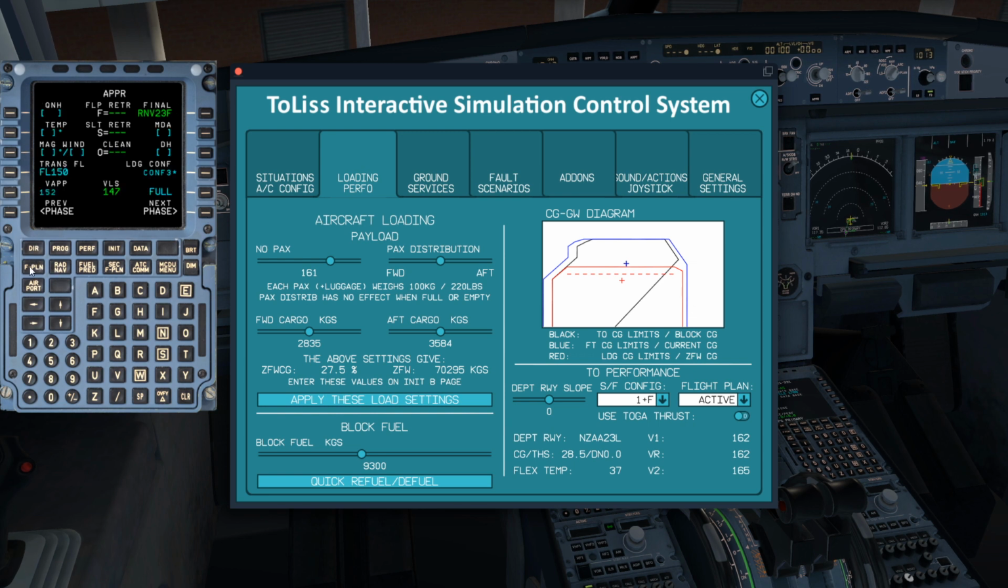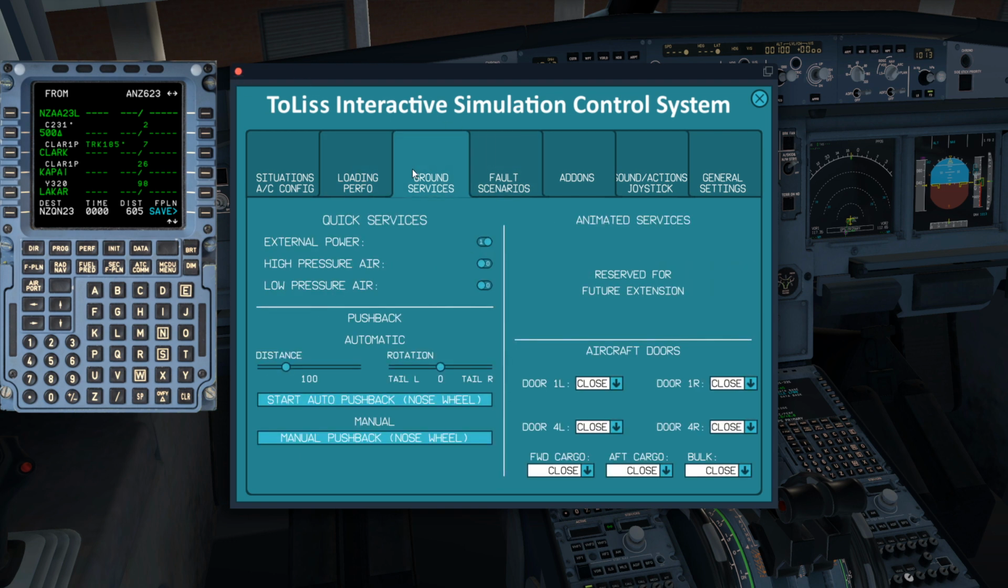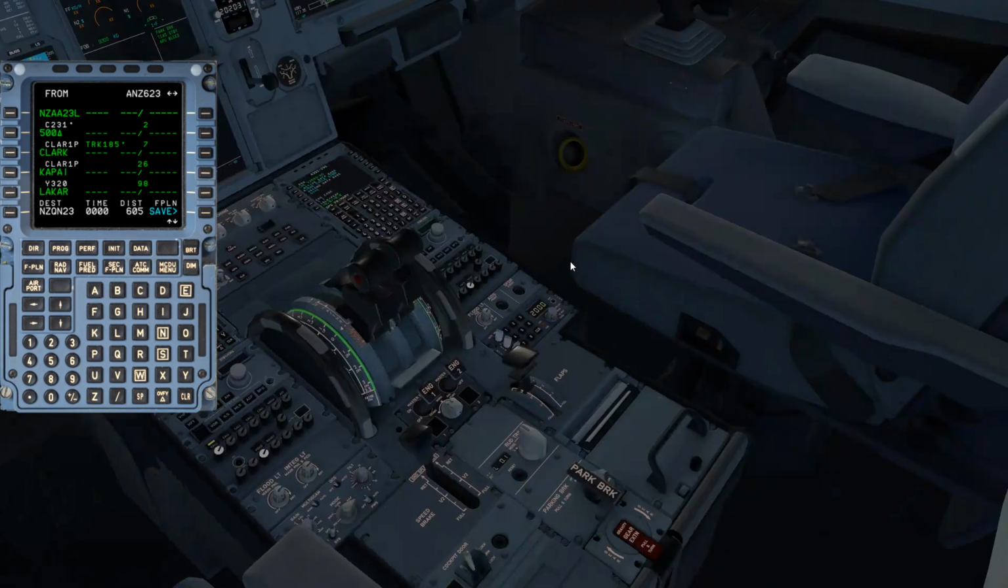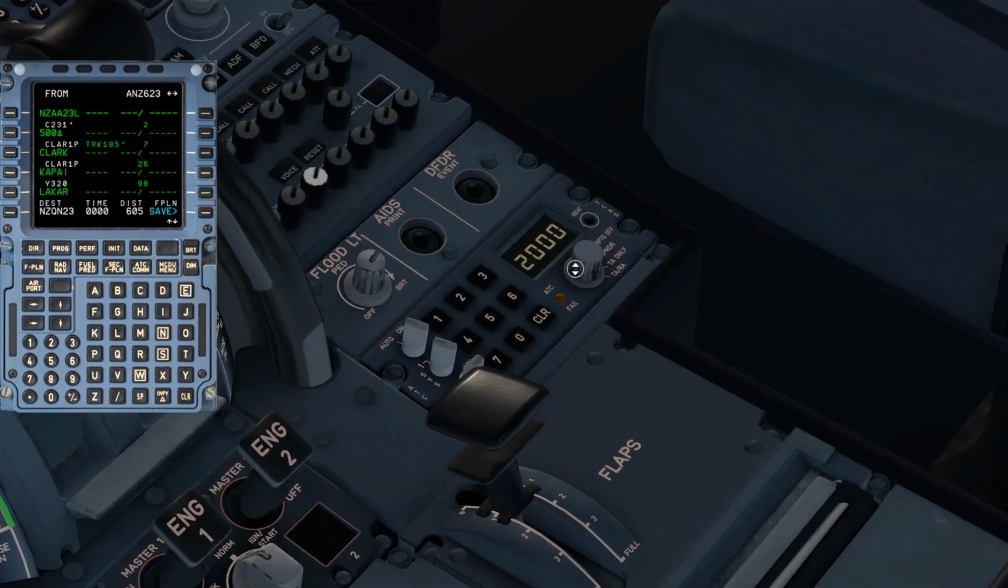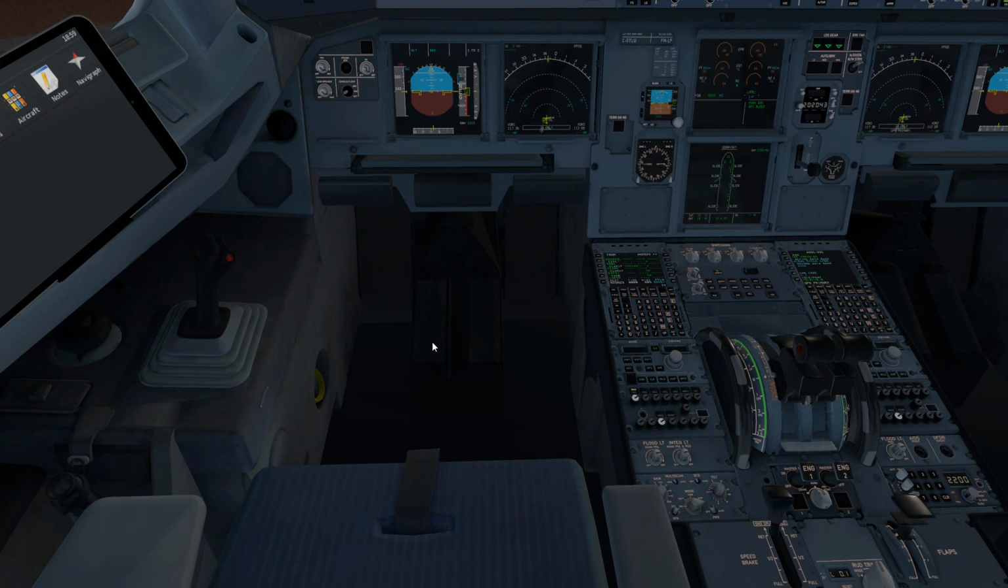Right, I think we're sorted. Go and do flight plan again. Can go back up to the top. There we go. And close that. Ground services, that can come off. Flaps can come down. Gonna set this to 2200. And ident. There we go.